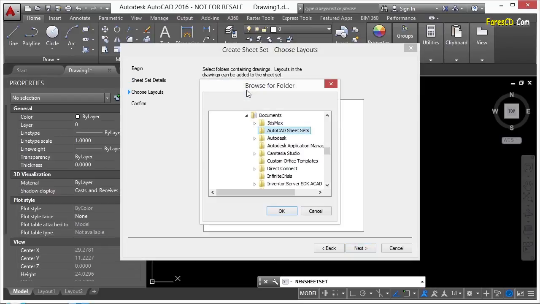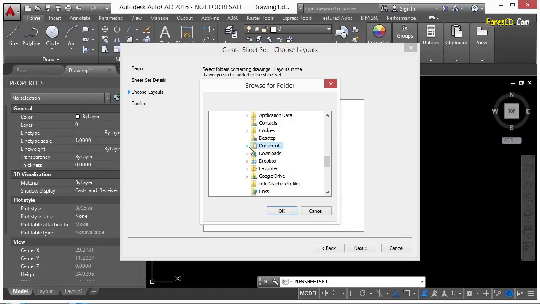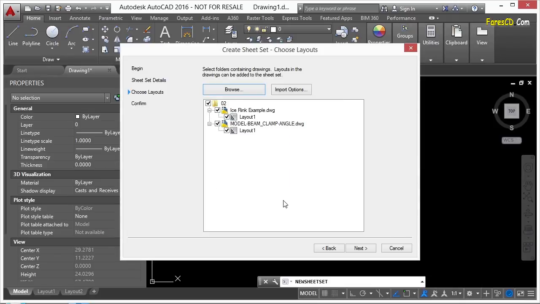Now we browse for the file locations where we want to look. I have some files here I'm going to use as an example. Not very many, but enough to show you what's going on. So when I click on this option here, I browse to a folder and it finds all of the drawings in that folder. With these checks marked here, it's going to load those drawings into our sheet set. It's going to attach them to it.